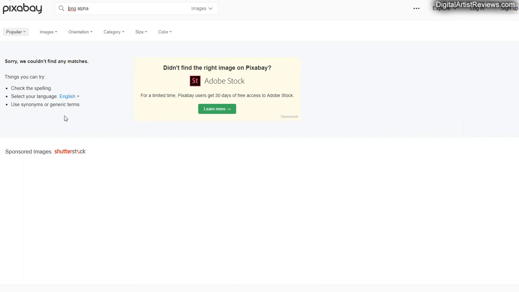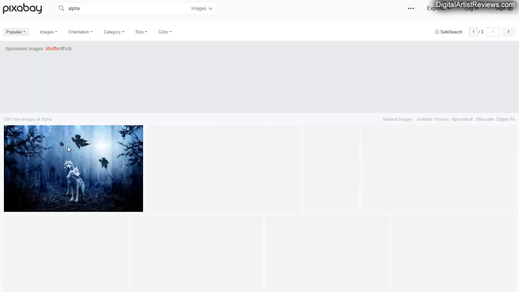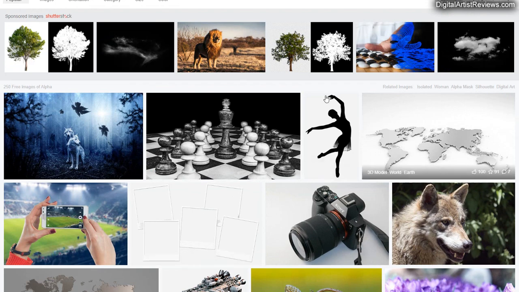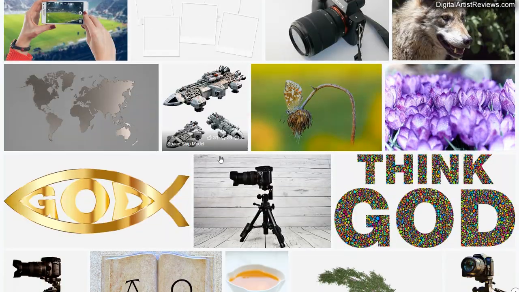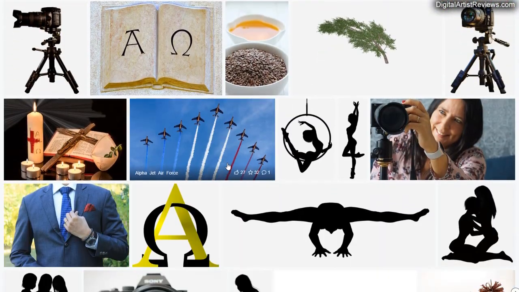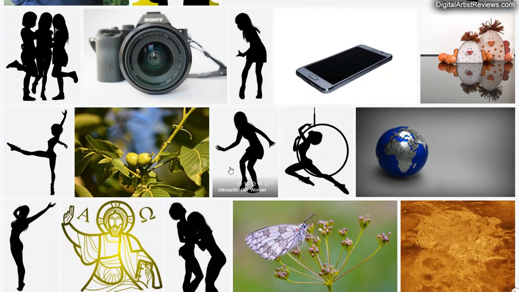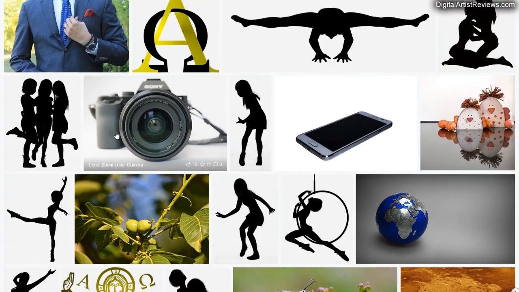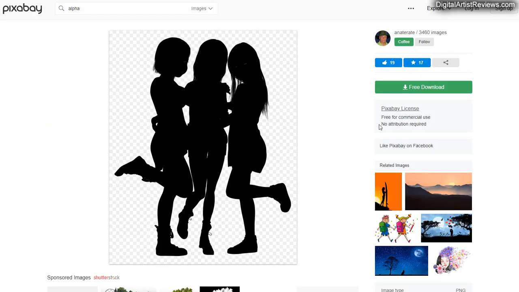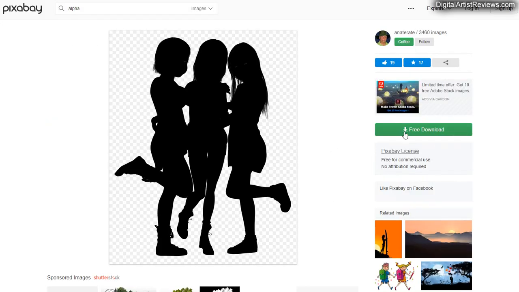In this case, it didn't find anything. Let me just use alpha. All right, here is a black and white figure. And you can use those to create shadows. All right. So let's just have some fun with this and use this one as a shadow caster. And I'm just going to download this.